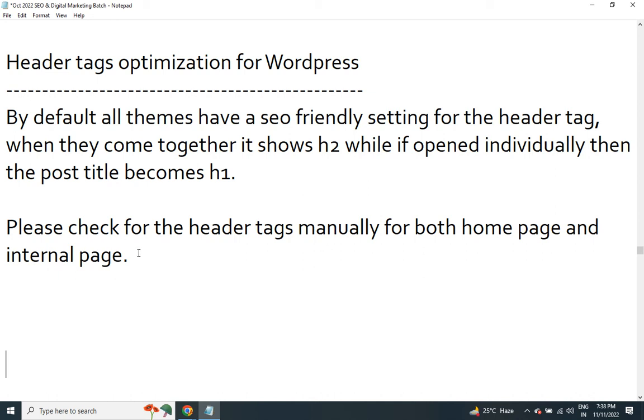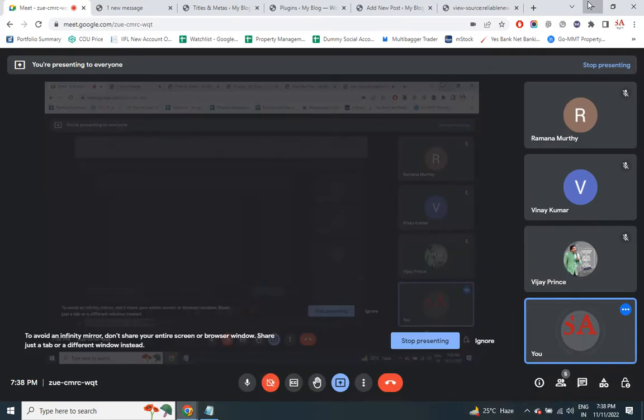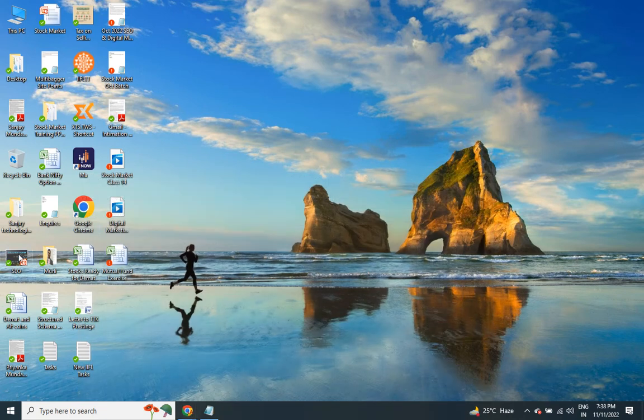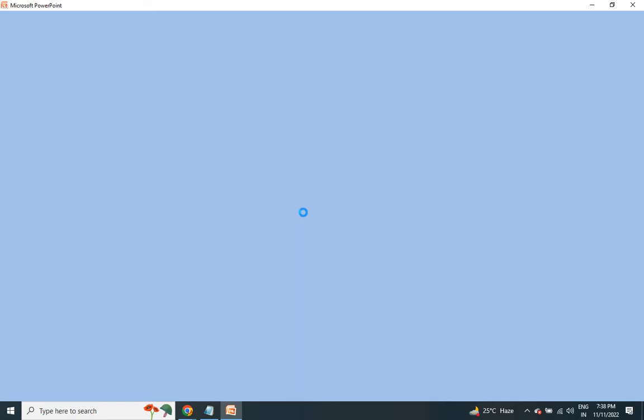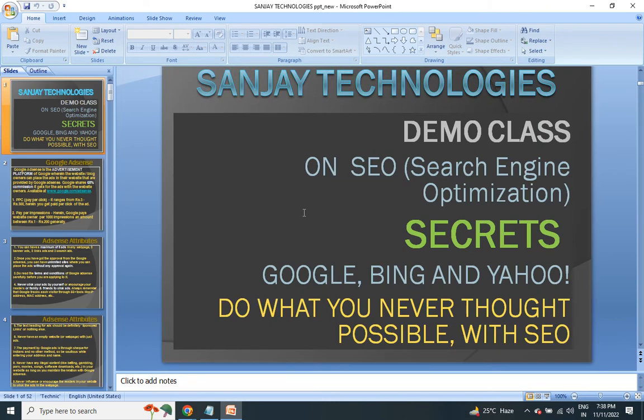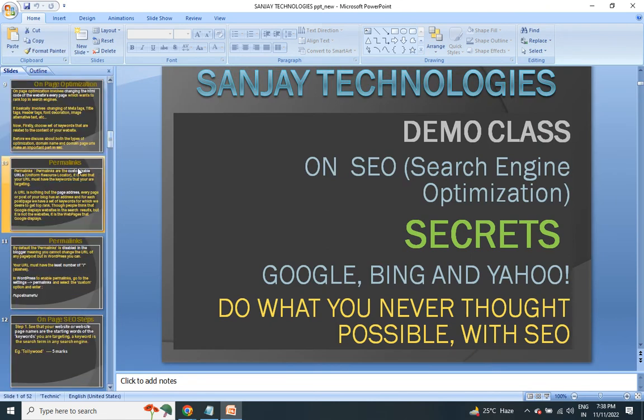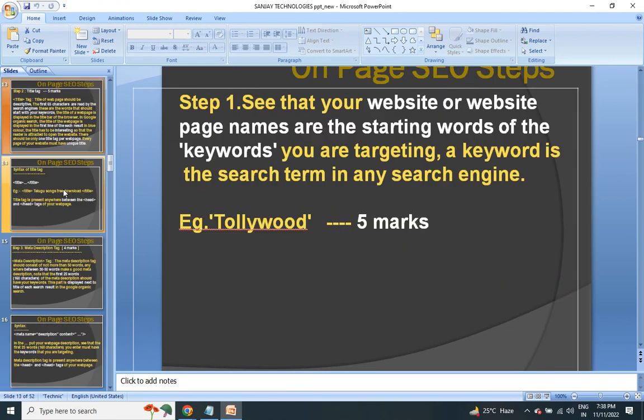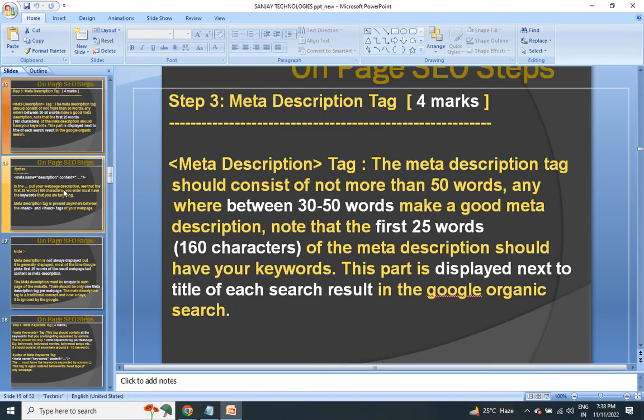All right. So till here we are done with step number 1, 2, 3, 4 as well as 5. Now moving on to step number 6. Little lengthy one but interesting one. Image alternative text tag. What is the significance of this tag? It will help the image search engine of Google.